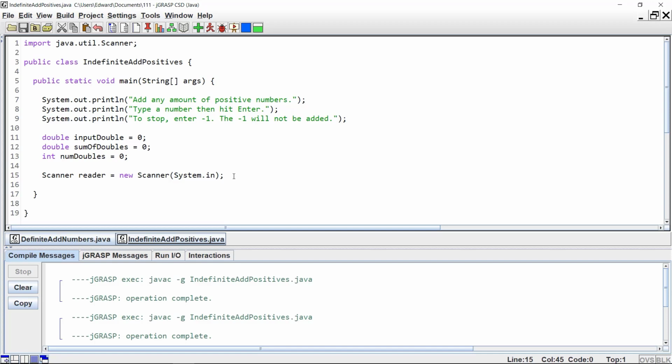We do not know when the user wants to stop, but we do know that if they enter -1, then we want to stop. For my indefinite loops, this is how I set them up. I know I'm going to be using a while loop, but how do I know what's my initialization, condition, and modification? What about those 3 components of a loop? This is how I approach indefinite looping.